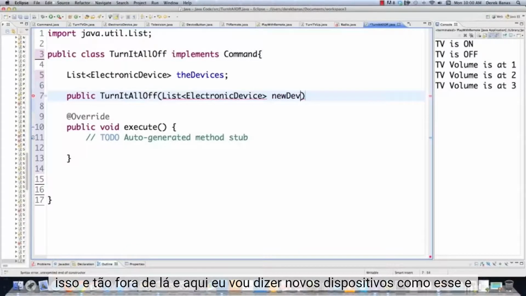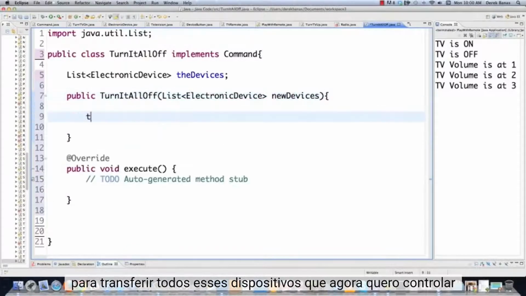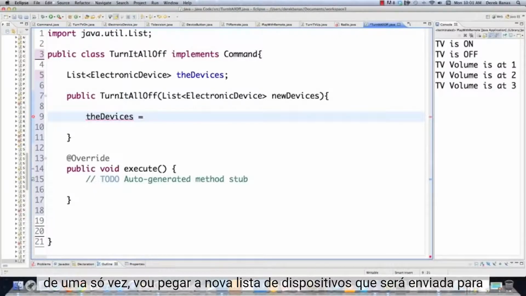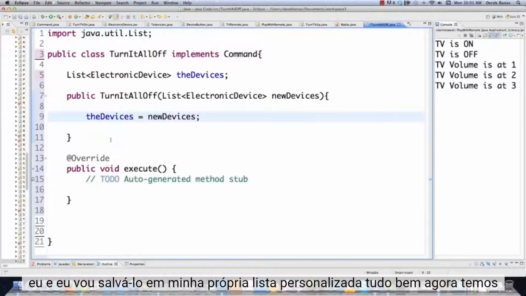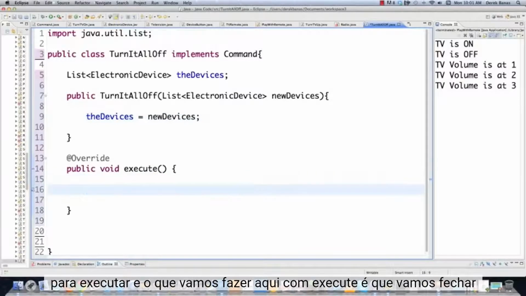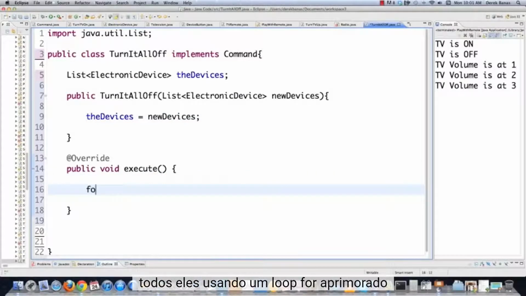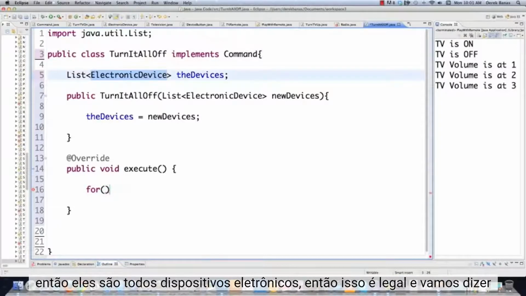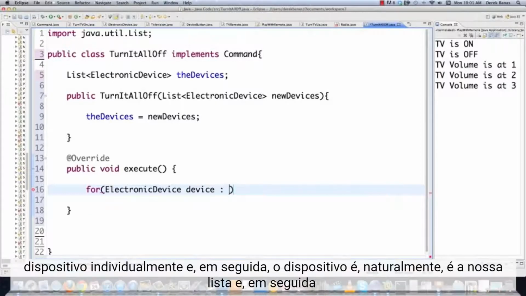And here I'm going to say new devices, like that. And then to transfer all of these devices that I now want to control in one fell swoop, I'm going to take the new devices list that's going to be sent to me and I'm going to save it to my own personalized list. Alright, now we get to execute. And what we're going to do here with execute is we're going to shut all of them off using an enhanced for loop. So they are all electronic devices. So that's cool. And we're going to say device individually, and then the devices, of course, is our list.